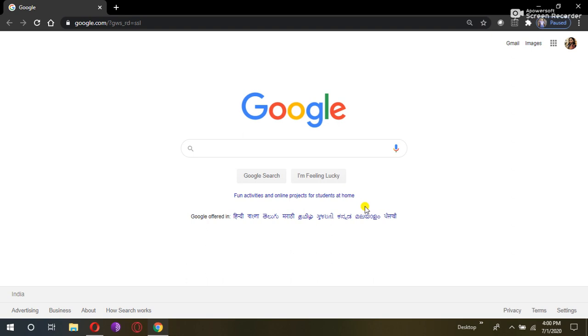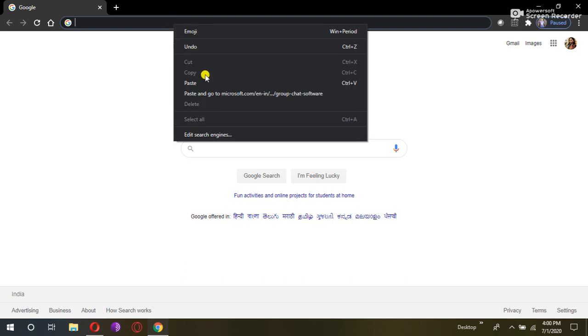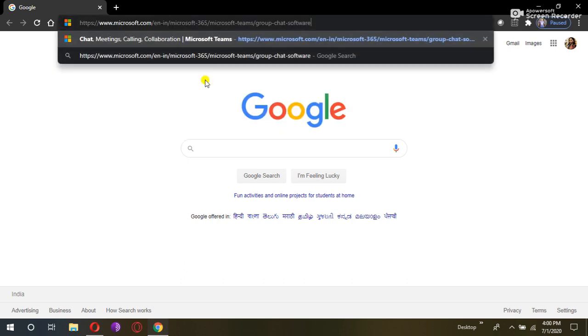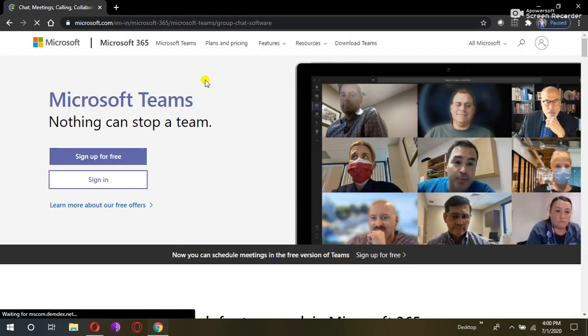So this is my Google page, that is Chrome page. In the web browser, I will paste the URL of Microsoft Teams, which has already been shared in the groups also, and you will land on this page which is asking you to sign up for free or sign in. Here I will hit the sign in button.